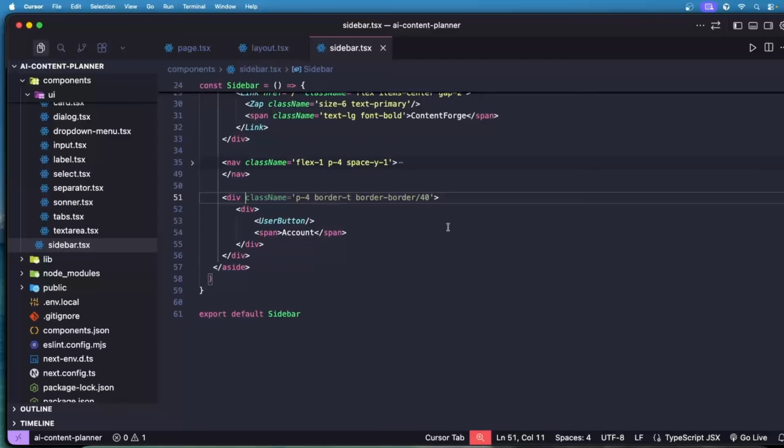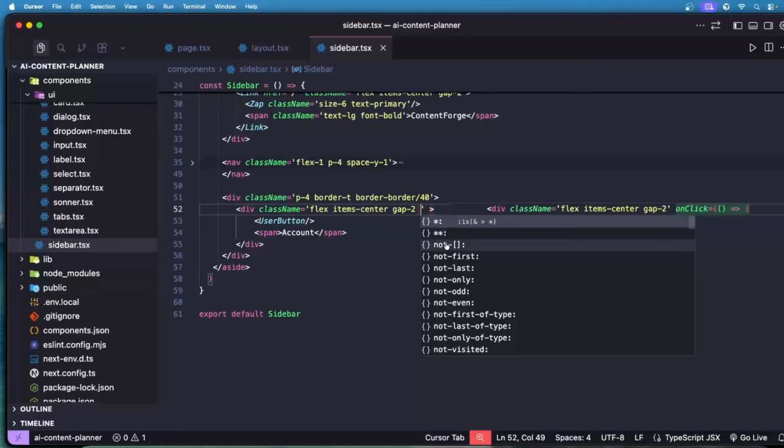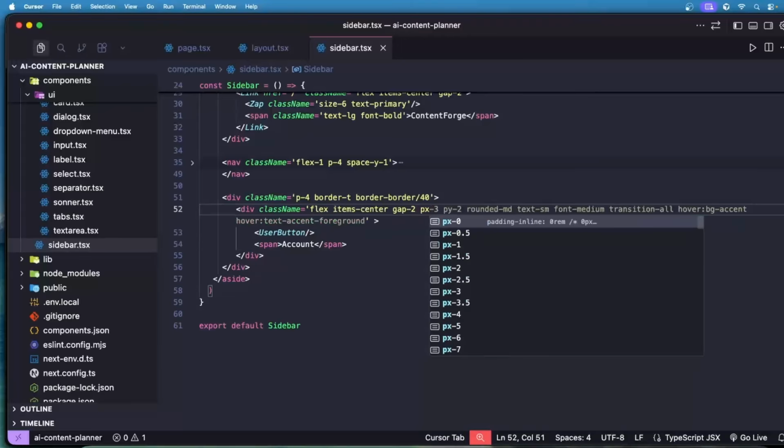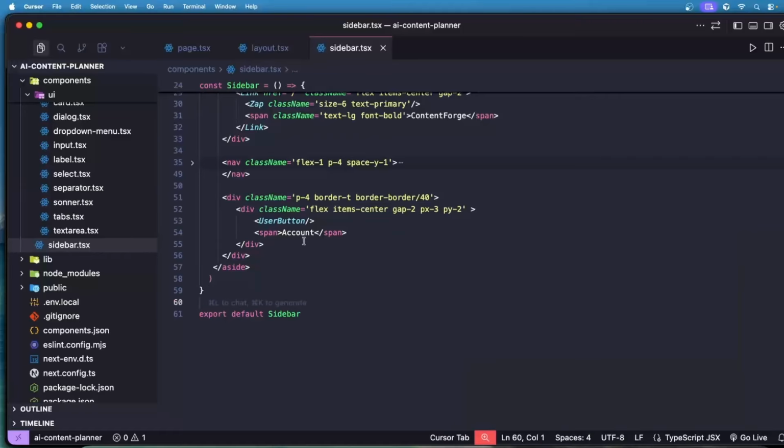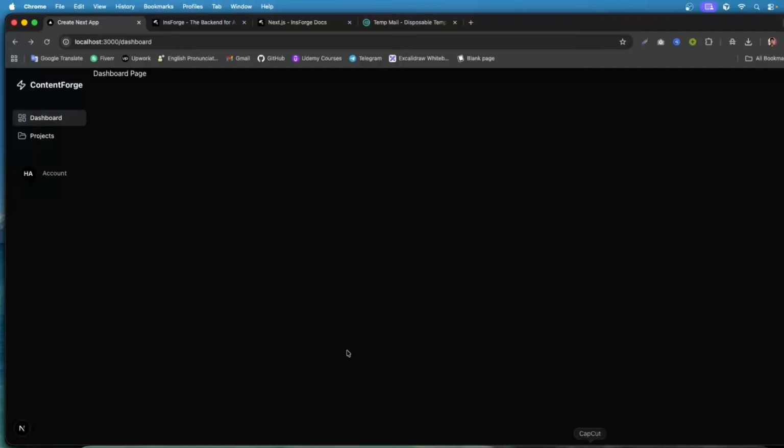Here we can have class name, something like this, and after this div we'll style. So style is based on your need, what will actually be needed here. For example, we can have px3, py2. Okay, something like this. And for this span, we will have sometimes this type of text styling. Okay, so now you can see we'll have this. We'll have your account, and this is account. If you click, you will have these two options. So everything is fine, but it's actually not at the bottom.